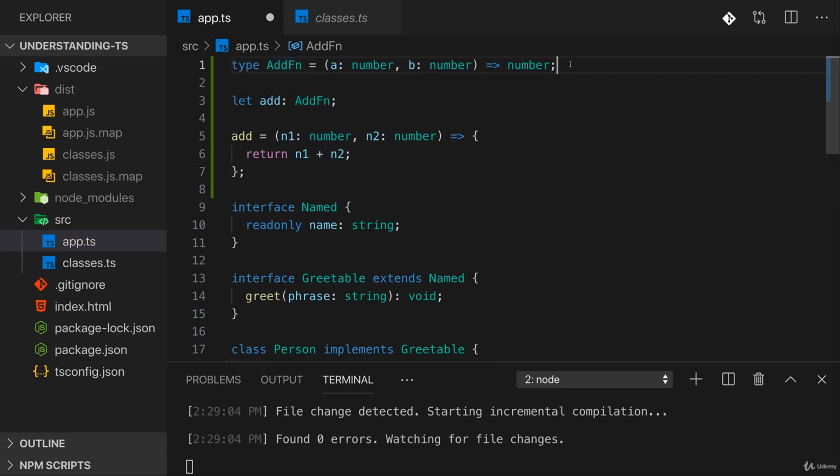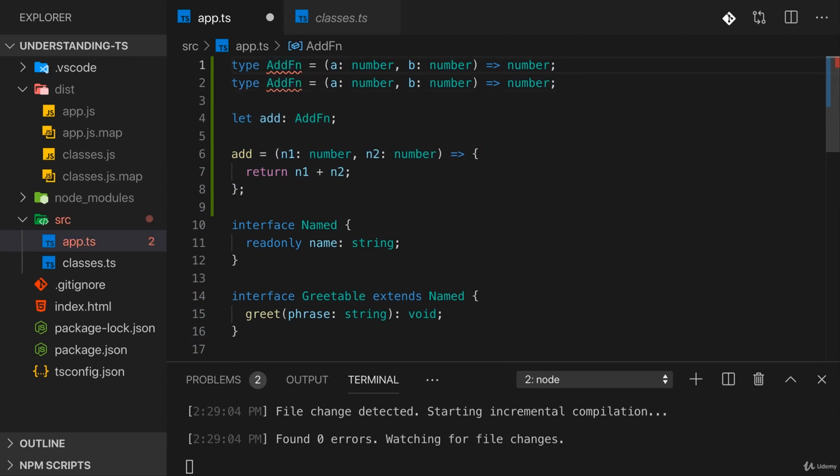This is something you can do. This is what you already learned. Now you can also use an interface as an alternative to this custom type. Interfaces are there to define the structure of an object, as I taught you, but in the end functions are just objects, and therefore this is a little exception. You can create function types with interfaces.